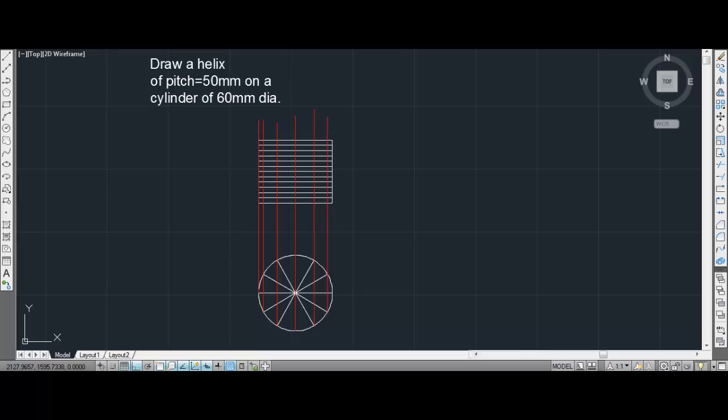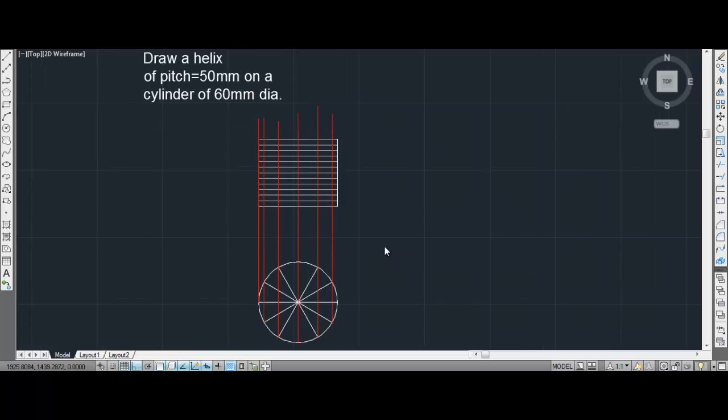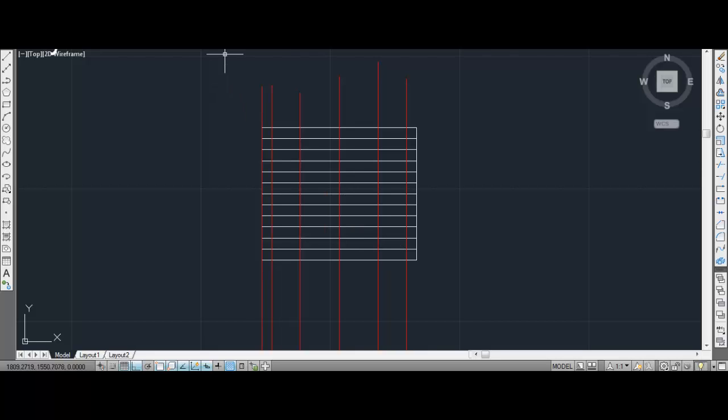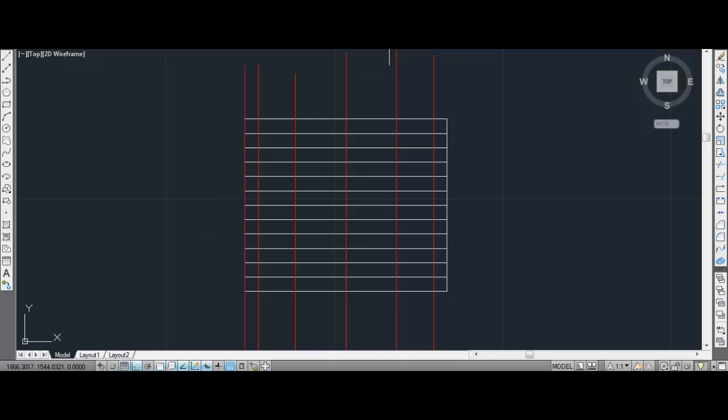After this, I'll zoom in a bit so that you could get an idea what points we need to join. I'll be changing the color of the helix, that is the final drawing that we will be drawing. I'll use the same command, that is polyline, to draw. We have to just mark the intersection of the red line with the white line: first red line with the first white line, second red line with the second white line, third red line with the third white line, and so on.